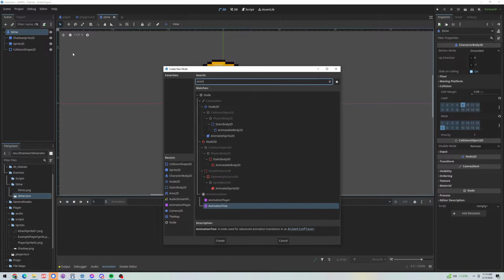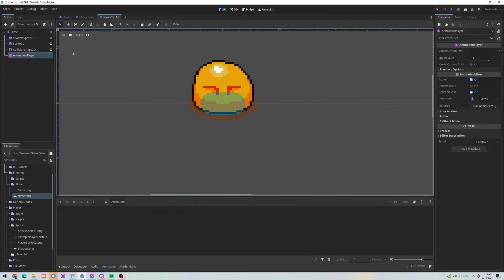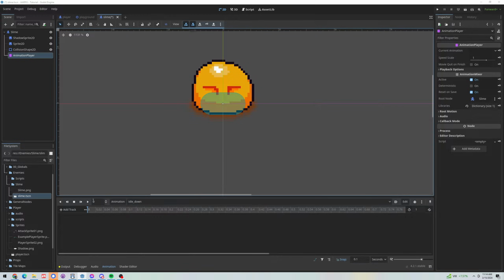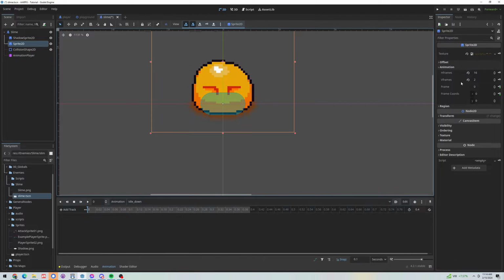Before we can do that, of course, we need an animation player. So let me add that to my scene. And then let's make sure you have the animation player selected and create a new animation. We'll make an idle down. Let's start there. Now this idle down animation, I've already built this before, so I know it's going to be 0.4 seconds in duration.